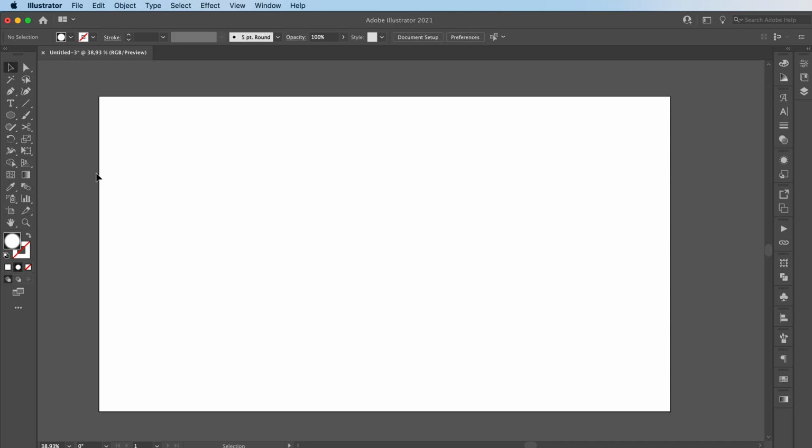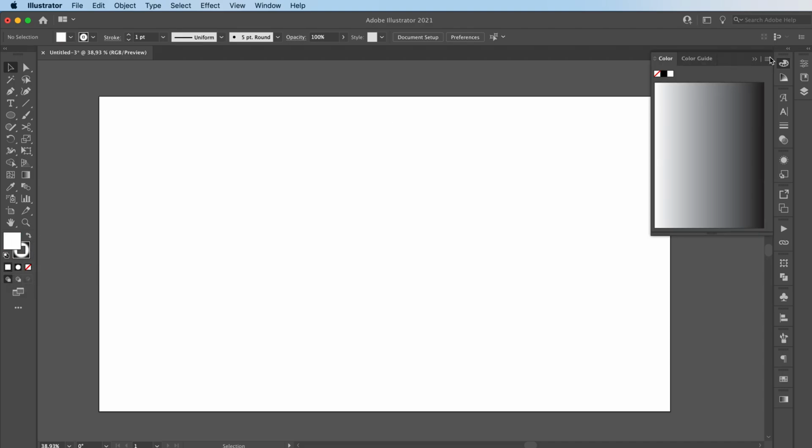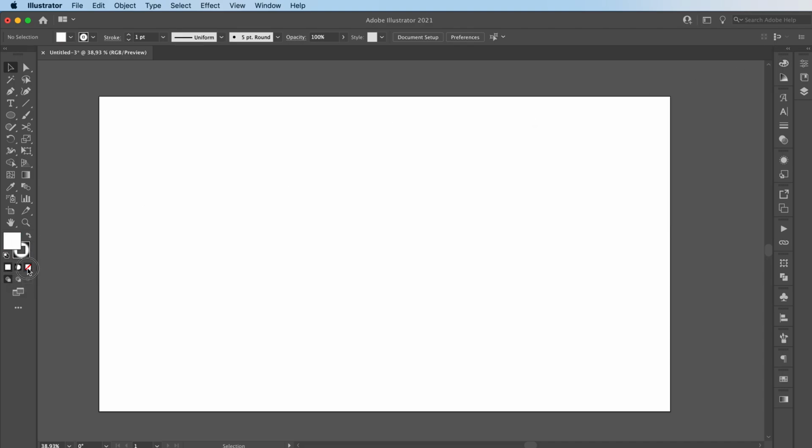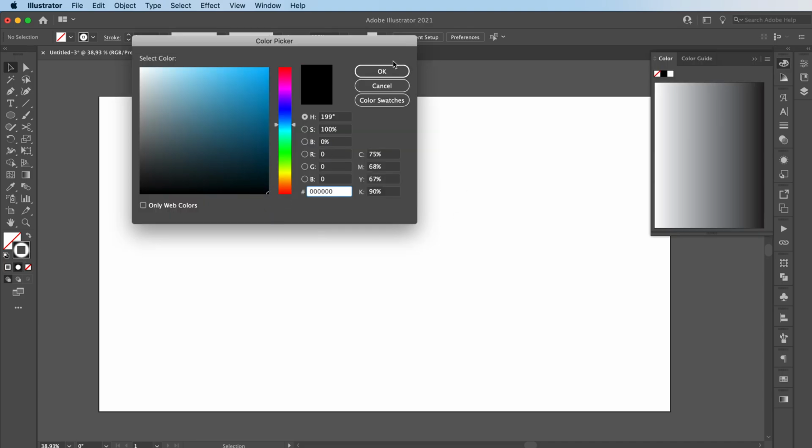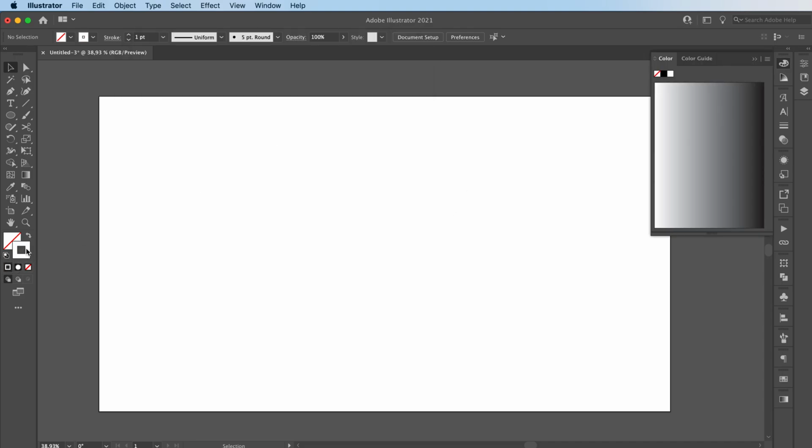Today we're making that cool flower shape that you see in the thumbnail. First off, let me fix my colors over here because they're all messed up. Right, we want a black stroke and no fill color. Let's grab our ellipse tool and we're gonna make a circle.